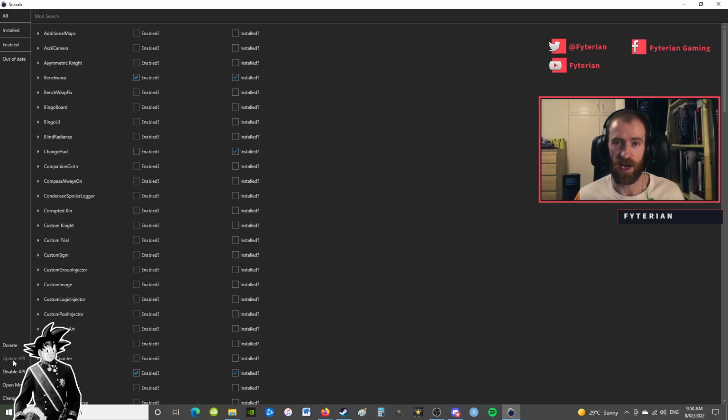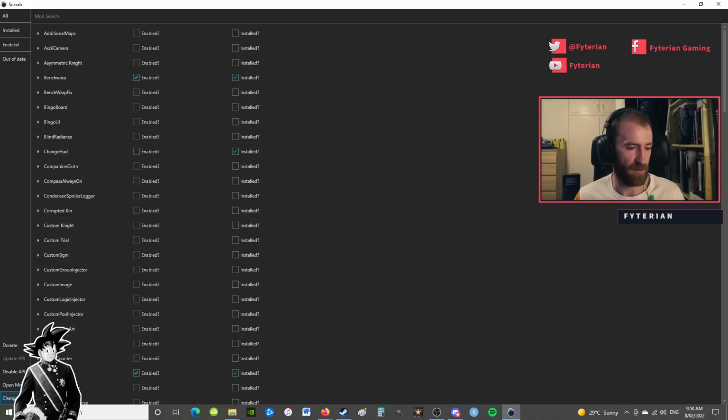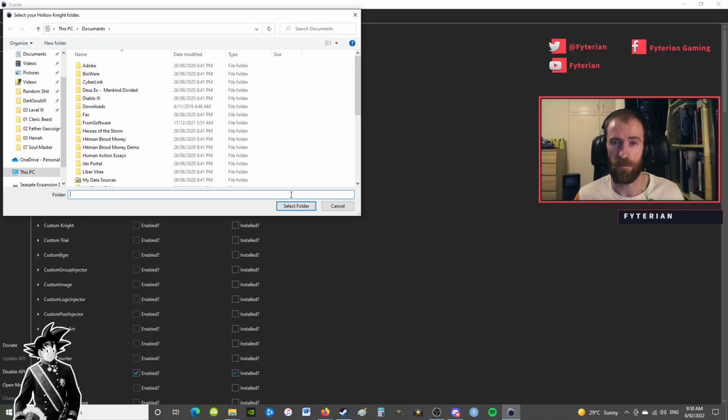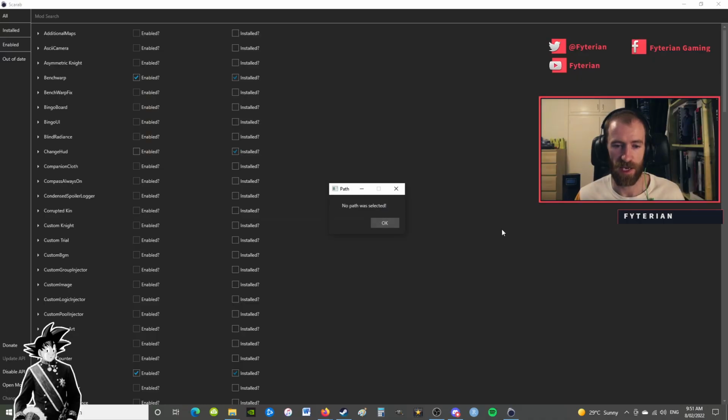And then also down here, there's a button if you need to update the API or if you want to disable it. You can open mods, which is going to take you to your folder where they're saved. So it's in your Hollow Knight folder, Hollow Knight data, managed mods, and there's going to be a folder for each mod that you have installed. Finally, you have change path. So if for some reason you need to manually change the path that the modding API is working on, you can do it here.